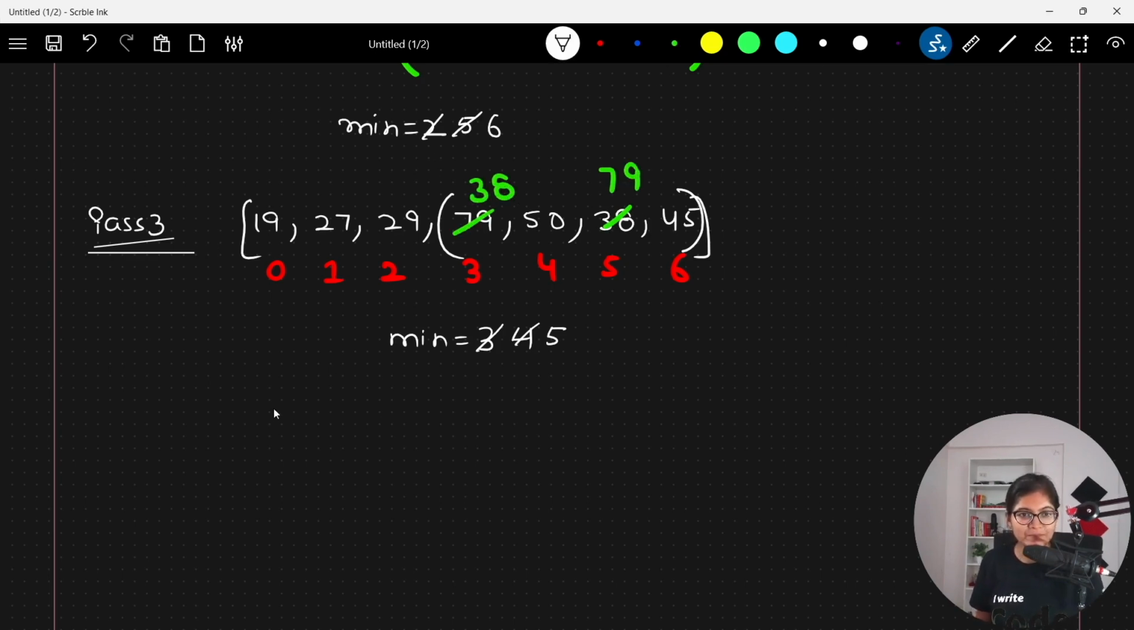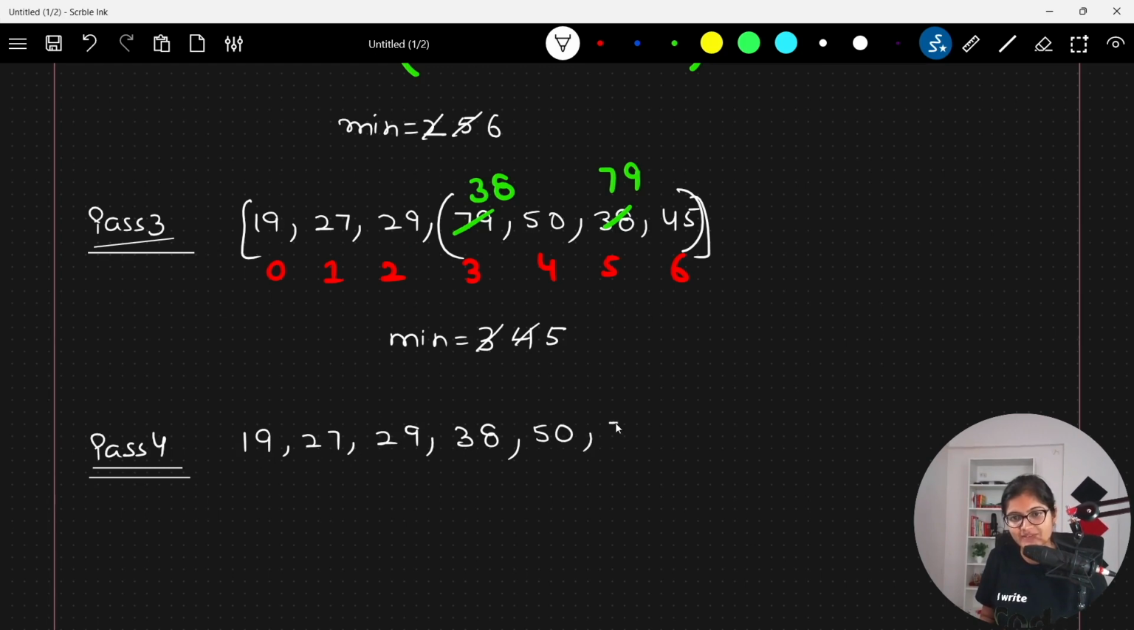Now again in pass number 4, what elements will you be able to get? You will be able to get the value as 19, followed by 27, followed by 29, followed by 38, followed by 50, followed by 79, followed by 45. And now because it's pass number 4, it means we get a collection of the top 4 smallest elements. Means now our focus is just to work on this part.